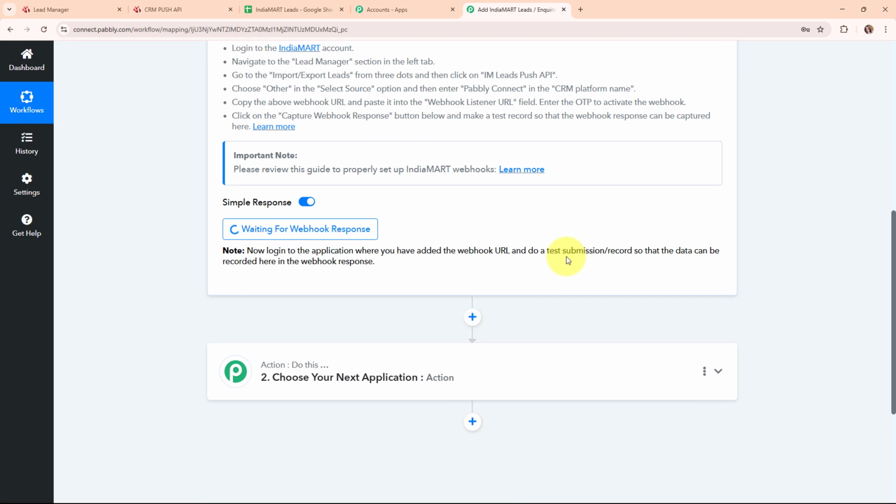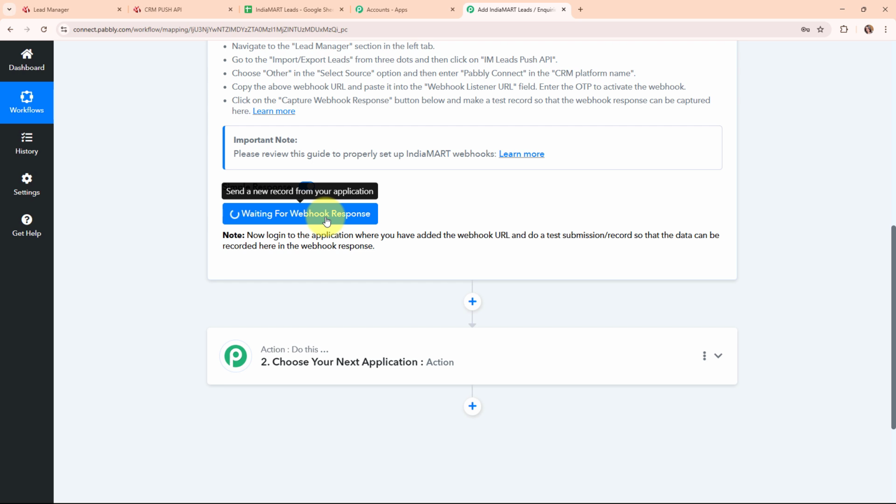So now you can see it is waiting for webhook response. That means to receive a webhook response, we need to do a test submission. And to do a test submission, we need to generate a test lead for our IndiaMART account. So now to generate the test lead, let me take you back to my IndiaMART account.